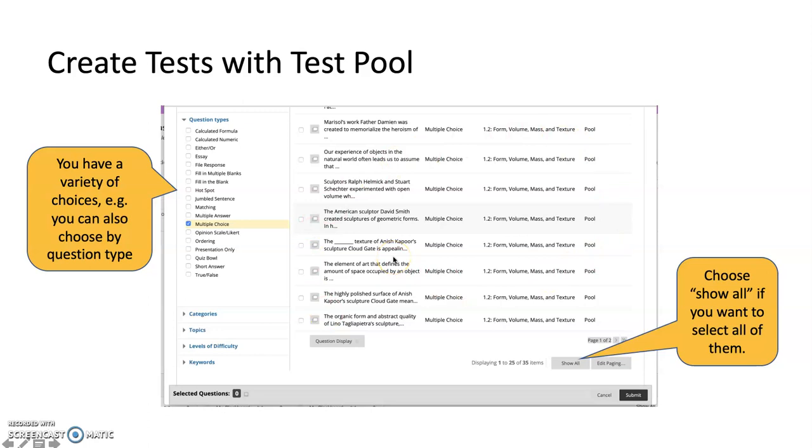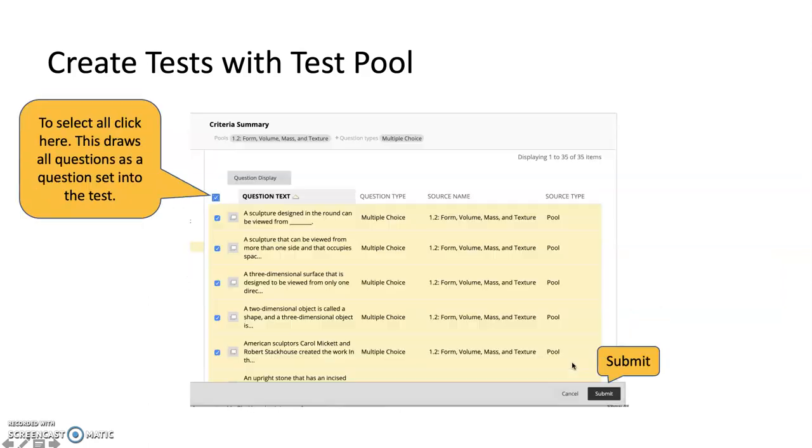And I'm like, yeah, I want to have all of them. And so it shows me displayed 1 to 25 out of 35. So it chose 35 questions into my test. And to make it easier for myself to select all of them, see it's 2 pages, I say show them all. Then I scroll up, and here you have the top little checkbox that selects all these questions I have here.